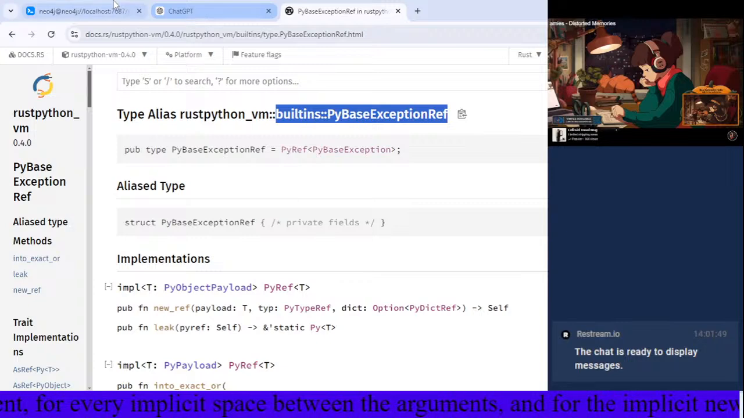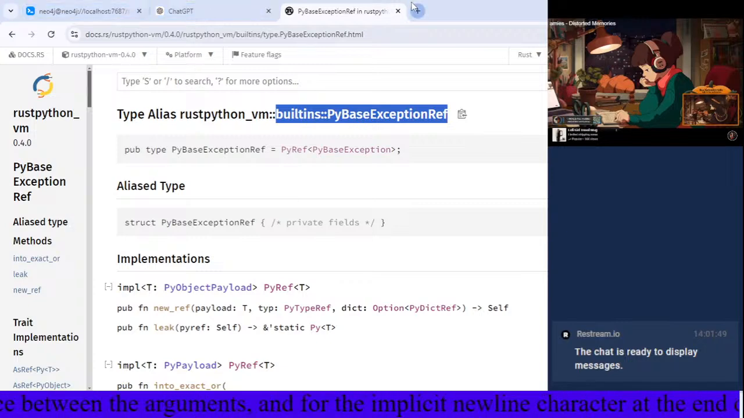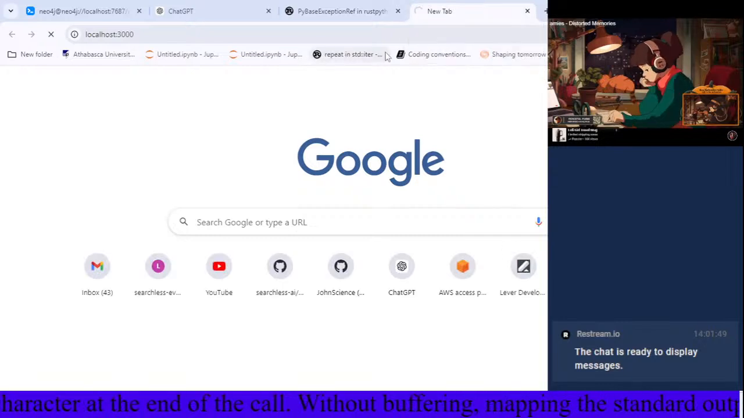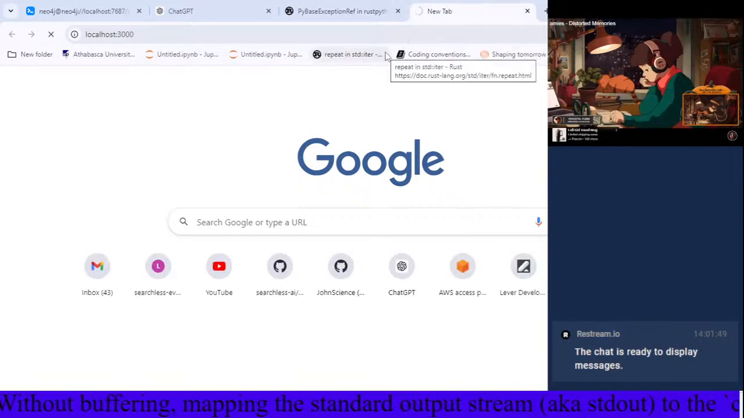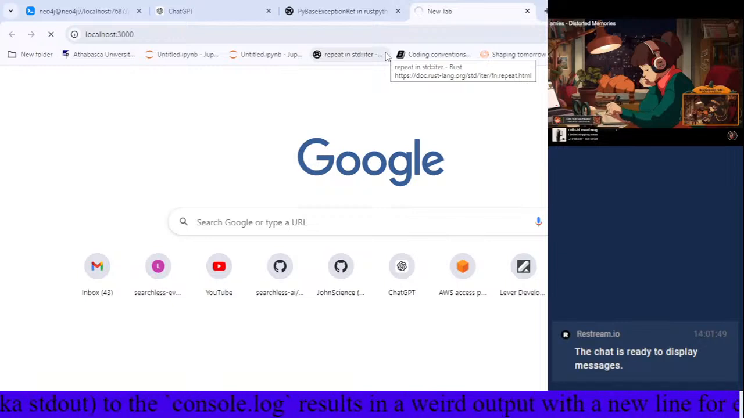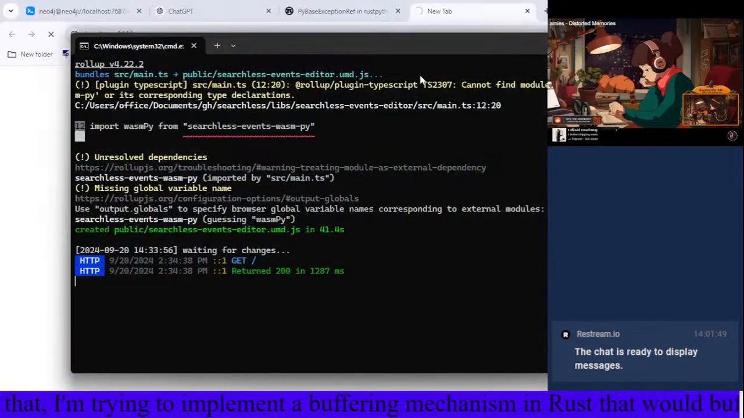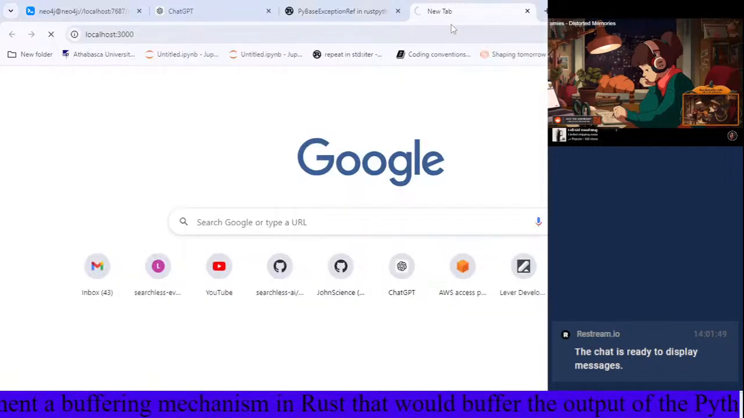Missing global variable name, probably fine. Localhost 3000, localhost 3000. Let me see. It can actually error here because there might be an unknown name. Let me see if it works. Probably. It seems to have error. Yes, no. Yes, it did not error.